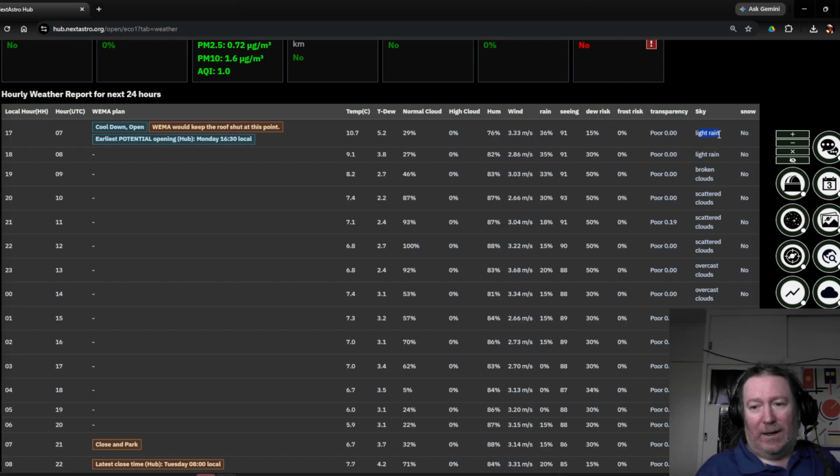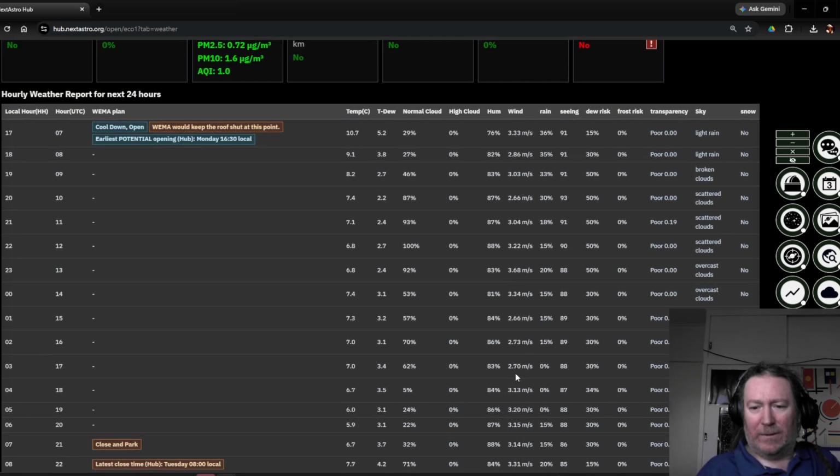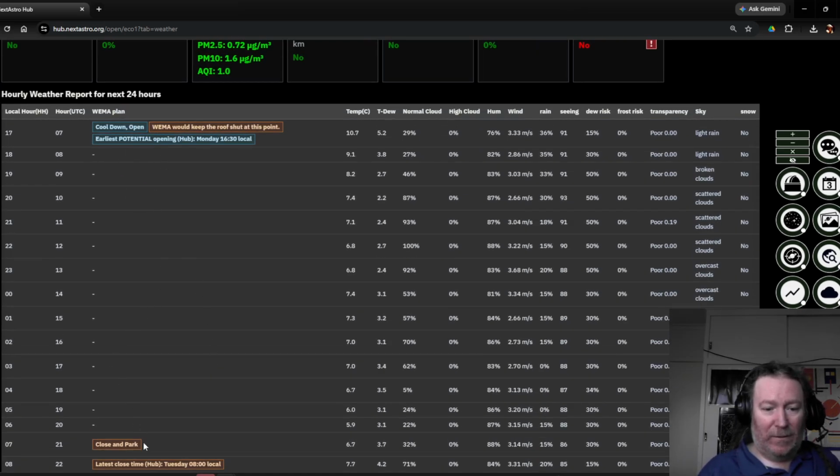And also rain. If there's rain predicted, it won't open. And snow. We don't get snow in Melbourne, but we do get it in New Mexico and Iceland. So yes, wind. We do have wind limits. Chance of rain. So it is non-zero. So that's another bit of danger. Yeah, so that's the forecast, and this gives you an idea of when it might open this evening.